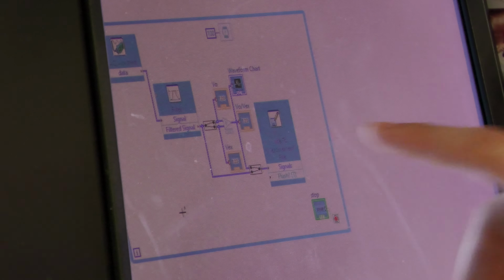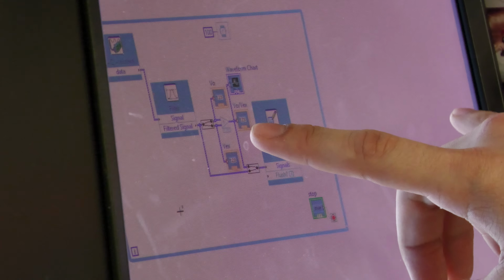And then from there, that data of VO over Vex is also going to be in our waveform chart, as well as written to the measurement file that is going to be Excel.